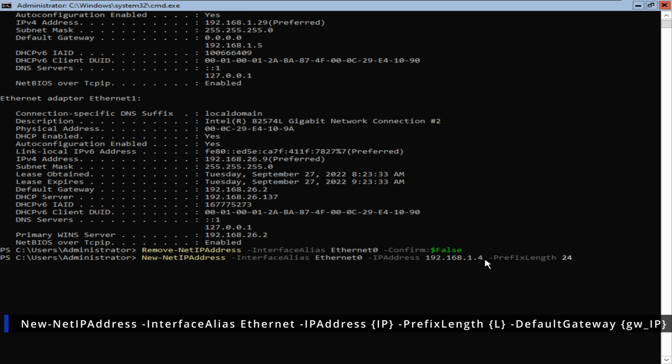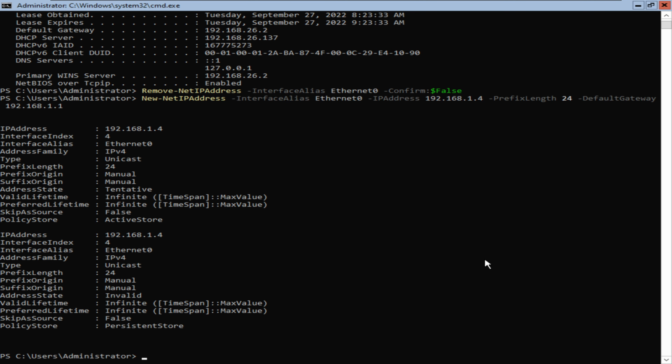192.168.1.4, and we're going to put space in here, and we're going to give a default gateway by putting dash DefaultGateway. So it's going to be -DefaultGateway space, and we're going to assign the default gateway. So it's going to be 192.168.1.1 because that's the default gateway I'm interested in assigning to this particular machine. And we're going to press enter.